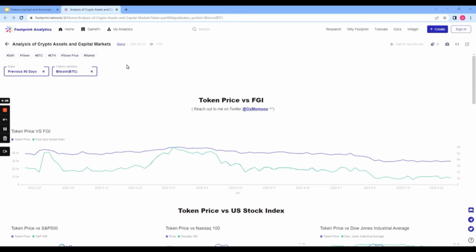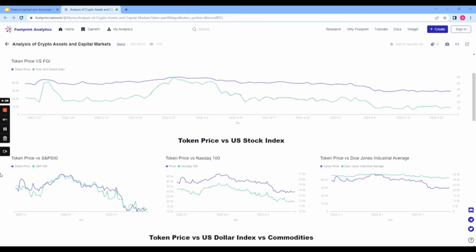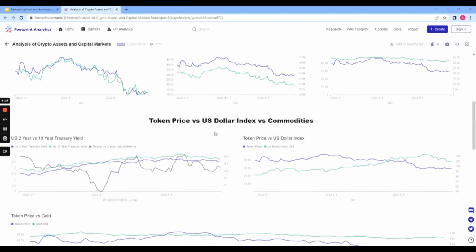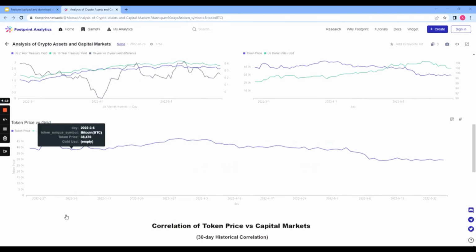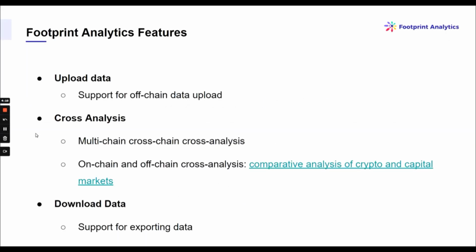For example, in this crypto assets and capital market comparison, you can see that there's a strong correlation between the token price and the S&P 500, token price versus the Nasdaq 100, as well as token price versus the Dow Jones. And as well, we can also compare token price to US dollar, token price versus gold, and even more. And now I'll show you how to download your data, which gives you support for exporting the charts that you make with Footprint.